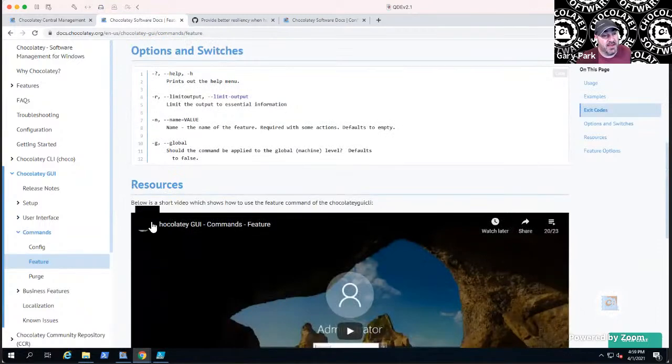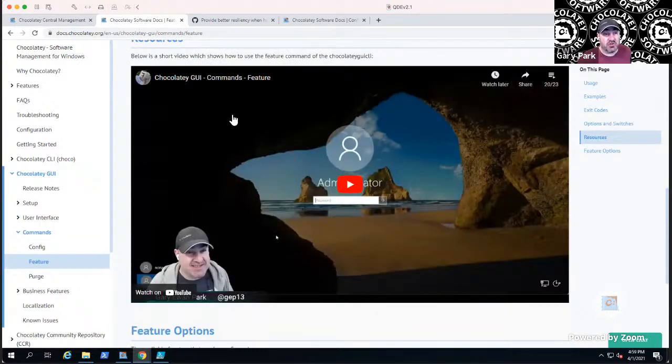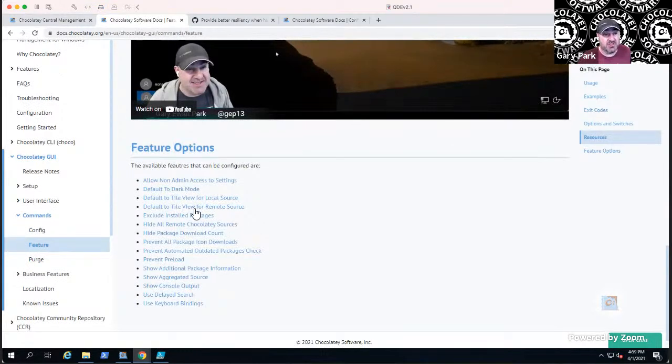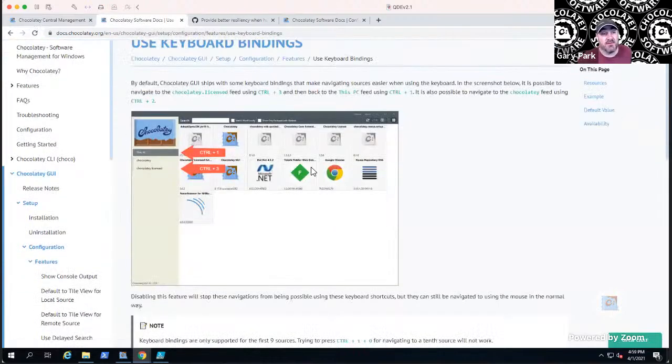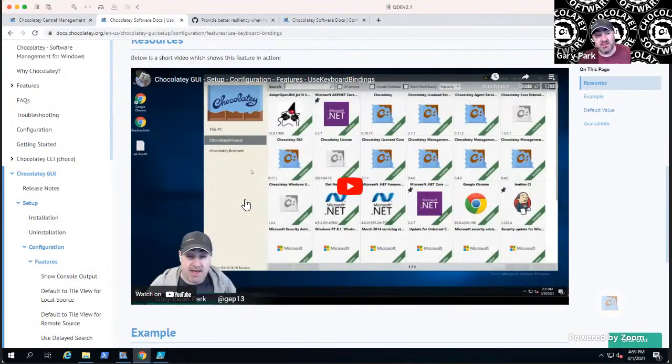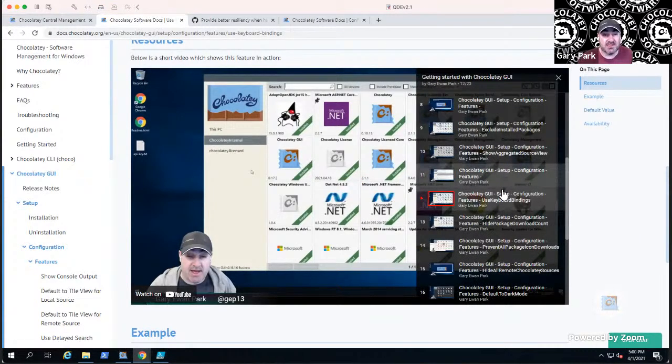Then there'll be a video in the section that walks through what the feature command is, specifically for any given feature. So if I go to the keyword bindings one as an example, there'll be documentation and screenshots showing what it does, but there'll also be, for those that prefer it, a short video that walks through just that specific feature, how to enable it, how to disable it, what it actually does, and showing what's going on within those as well.